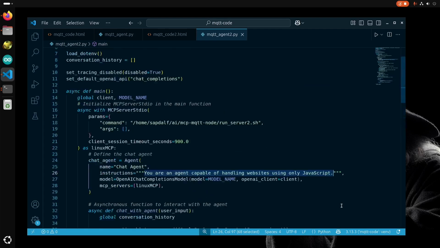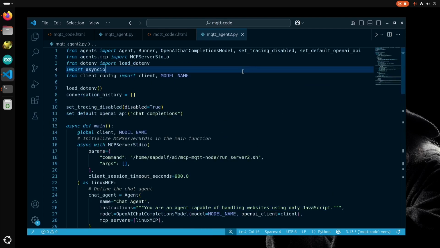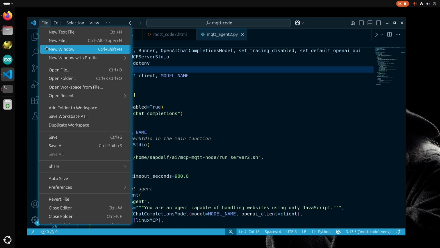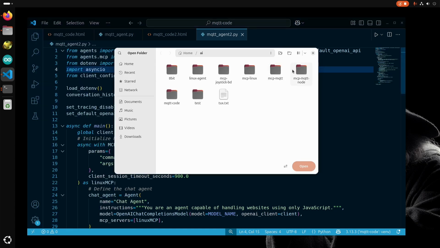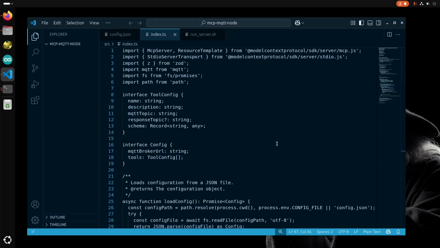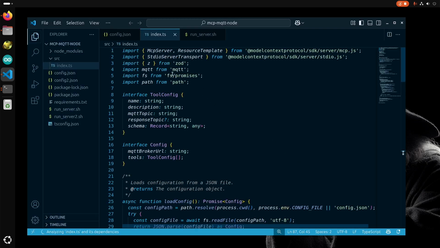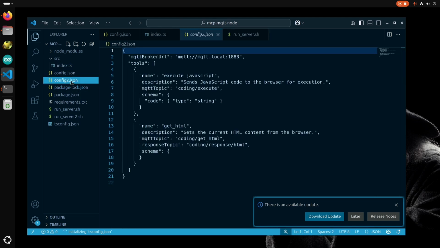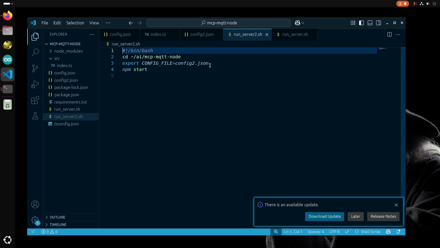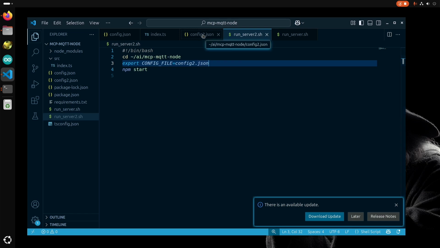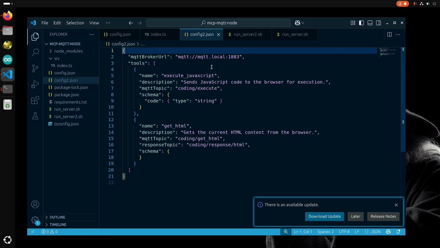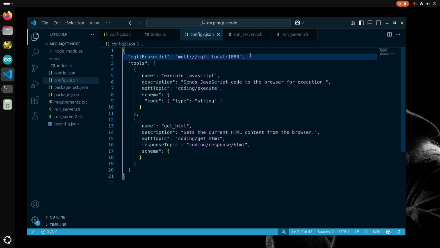So let's move on to the MCP server. We will use exactly the same MCP server because according to our assumptions, it was meant to be universal. Only the configuration will be different, adjusted to the two tools that are supported by the website. Let's start with the configuration, or maybe better with the startup script. It differs from the previous one in that it points to a different configuration file, config2.json.